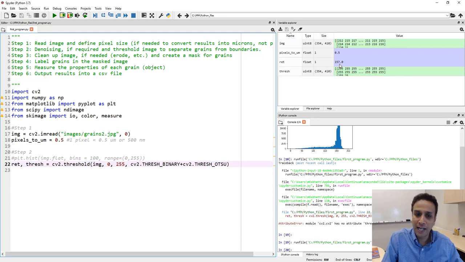So this is 157. And if you look at the thresholded image, it's also an 8-bit image. It's not a binary image. It's an 8-bit image with values of 255 because we said all the thresholded pixels should have 255. So all the pixels corresponding to our grain will have a value of 255. All the pixels corresponding to grain boundary will have a value of 0. So this is only a thresholded image, and this is not a binary image. Okay, so we need to convert this thresholded image into a binary image.